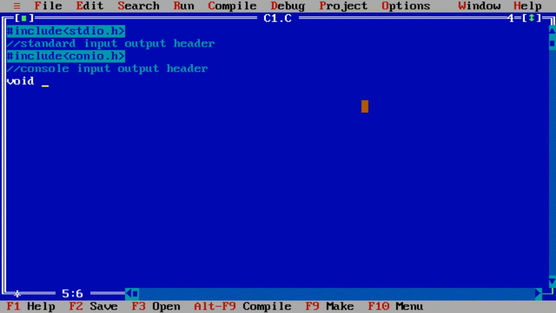To start with the program, we have to write main function, then clear screen, and getch. These are the necessary contents you have to write. Two header files, then main function, open braces and close brackets. After that, clear screen and getch.